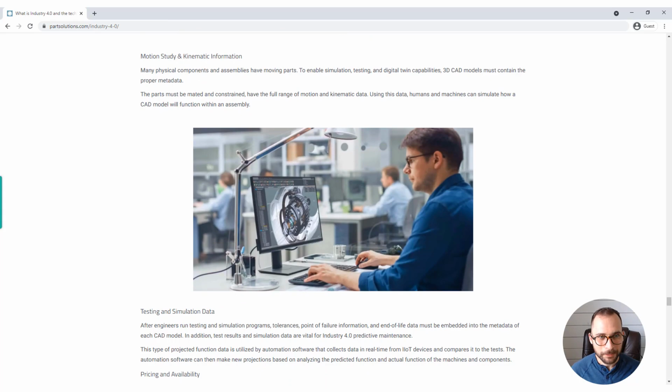Motion study and kinematic information. Many physical components and downstream assemblies have moving parts. To enable simulation, testing, and digital twin capabilities, 3D CAD models must contain the proper metadata. That is, the data contained within data. The parts must be mated and constrained, have the full range of motion and kinematic data. Using this data, humans and machines can simulate how a CAD model will function within an assembly.